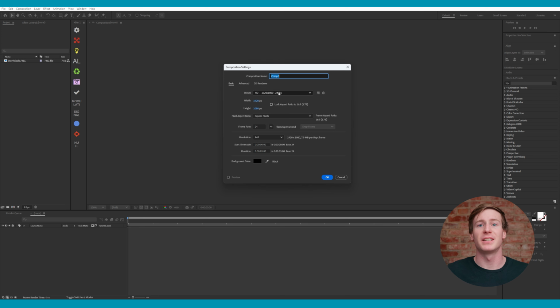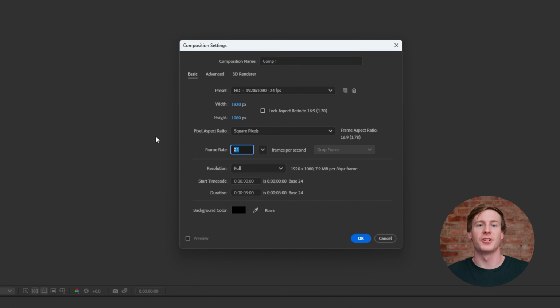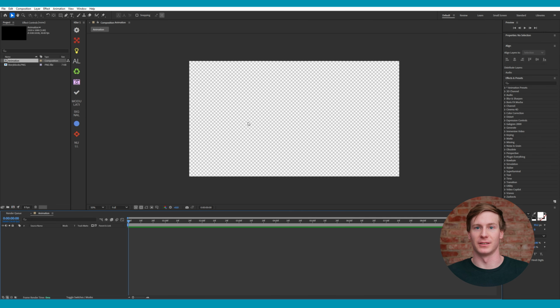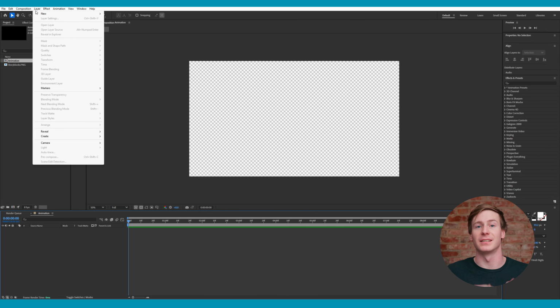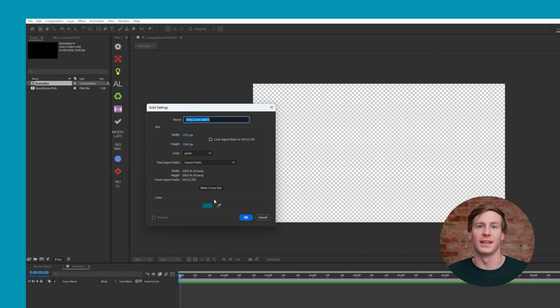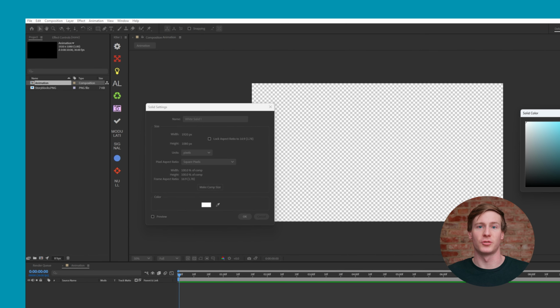Set the resolution to 1920 by 1080 and adjust the frame rate to 30 frames per second to minimize motion blur. Designate the duration to 10 seconds and name the composition Animation. Next, create a background layer. You can do this by pressing Ctrl+Y or navigating to Layer, New, Solid, and set the background color to white.